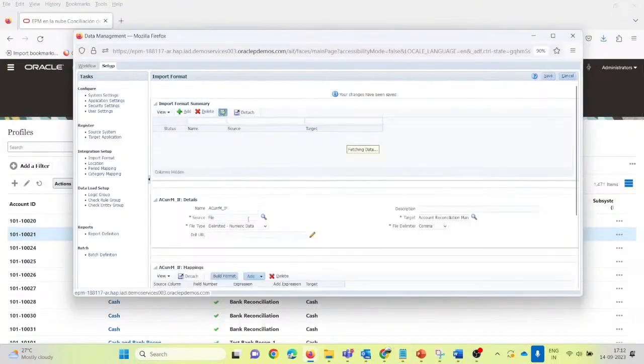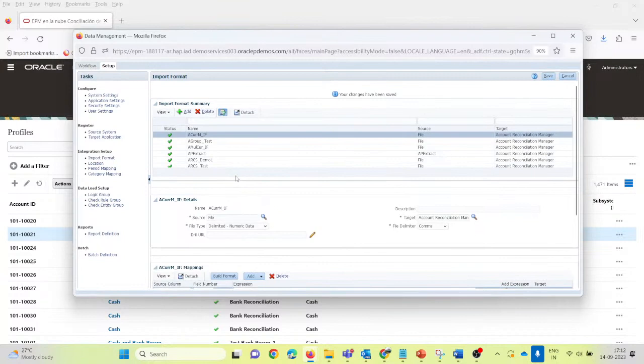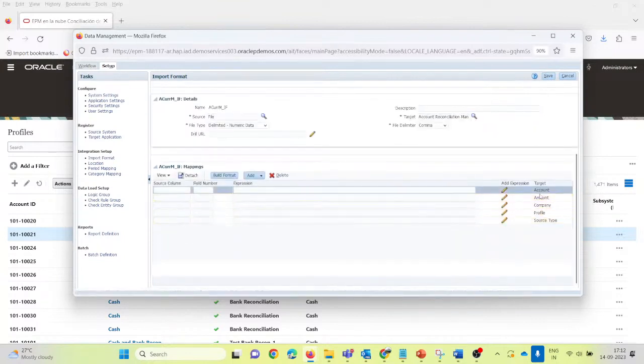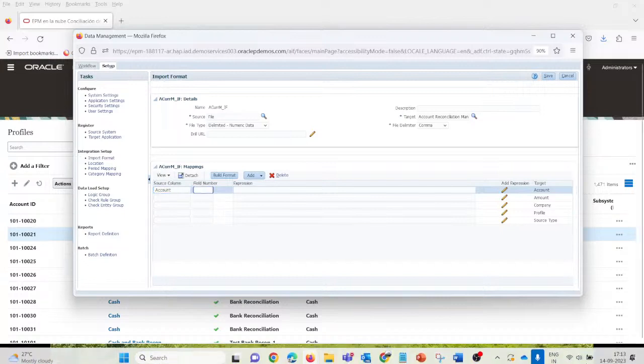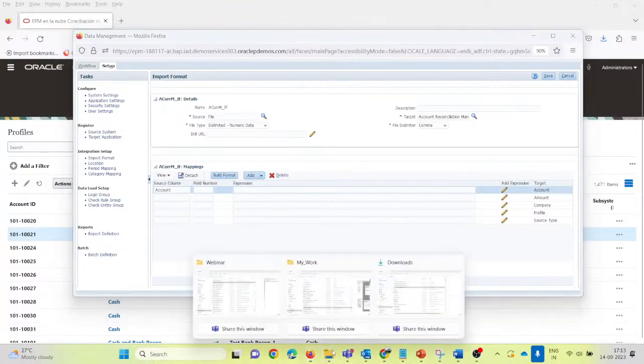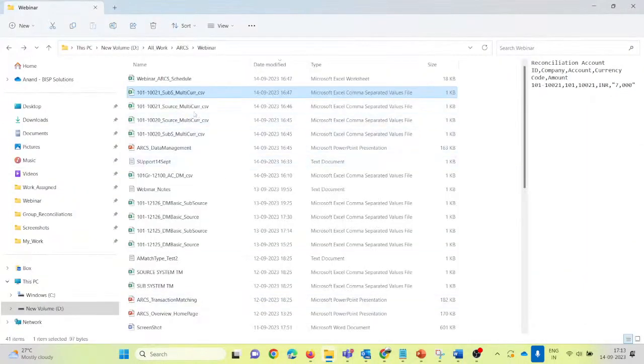Just we have saved this one. Now we have been working on this. Now we can see the available target members are already available here, and we have to define the source column. So ACCOUNT, this is account, and we will just open the CSV file, the data file which we will be uploading.